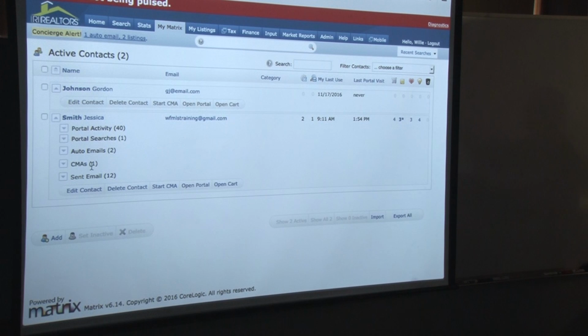CMAs never move between applications, so your CMAs will not come over. If there's a CMA that you need to maintain that you have in Fusion, you'll have to recreate it in Matrix. Any sent emails, any emails I've sent Jessica.